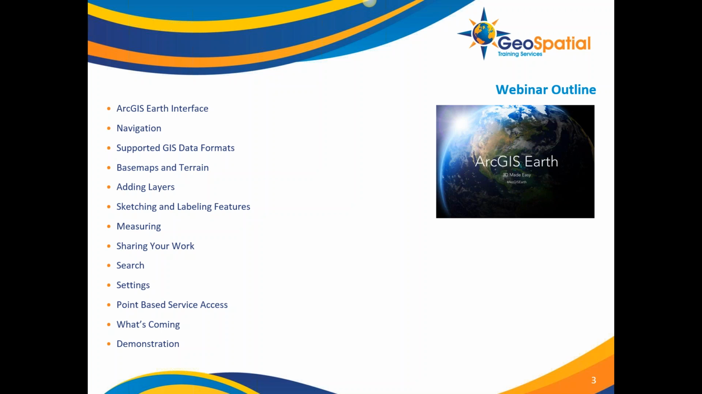Other things that you can do include measuring, so you can measure points, lines, polygons, circles, things of that sort. You can share your work. You can email out screenshots. You can create not PDF files, but image files, and there are different ways that you can share your work.